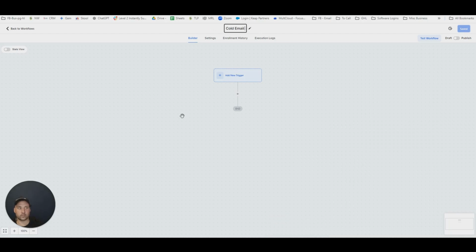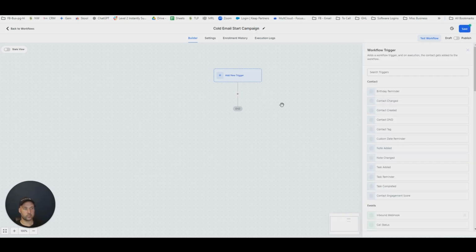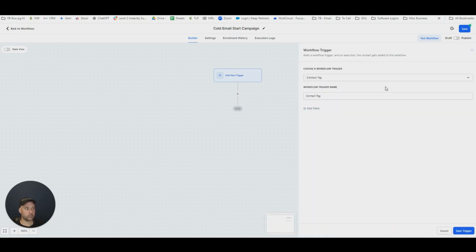So that's part 1. So now that we have it set up where every new contact that comes into the system is automatically assigned an email address, which is dedicated to them for cold email outreach, we need to now build a campaign where they're contacted directly from that email outreach. So for this workflow, we're simply going to call it cold email start campaign. You can name it whatever you want, doesn't matter.